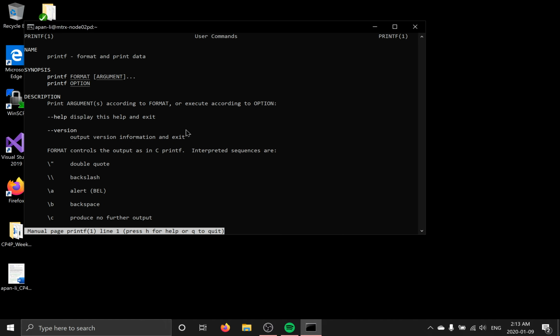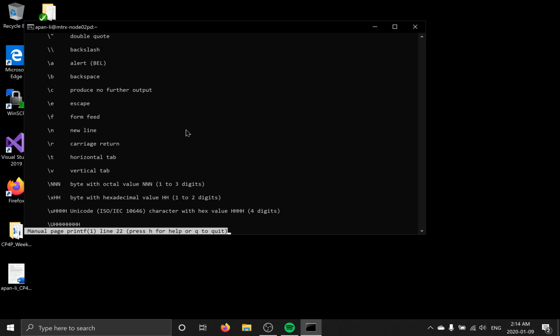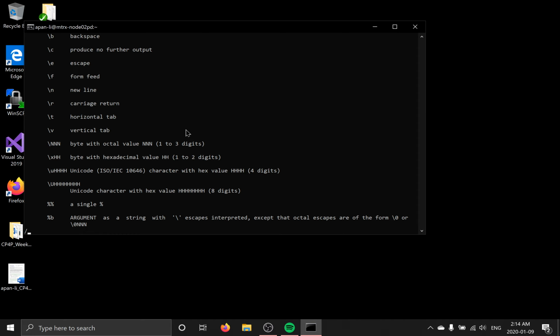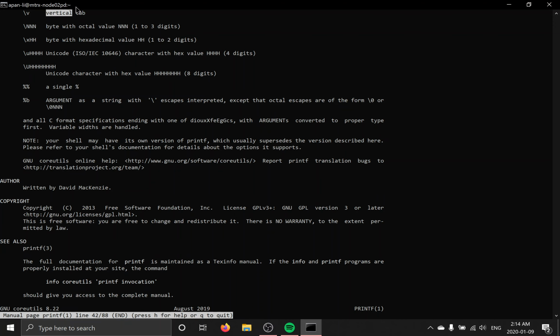About printf. If we press enter, it forwards one line. But if we want to search for something, we just type slash. For example, let's search for "vertical". Type vertical, then click enter, and we can see it.